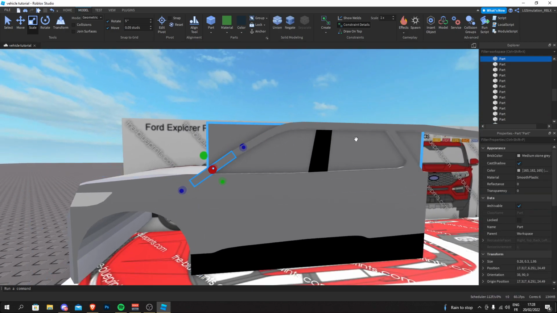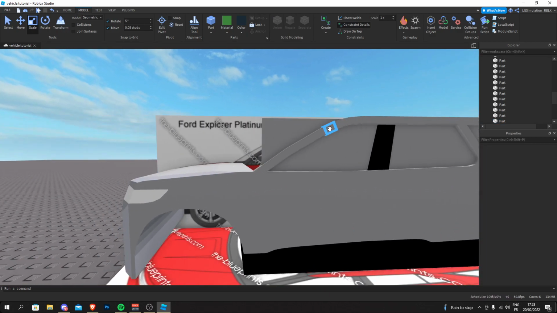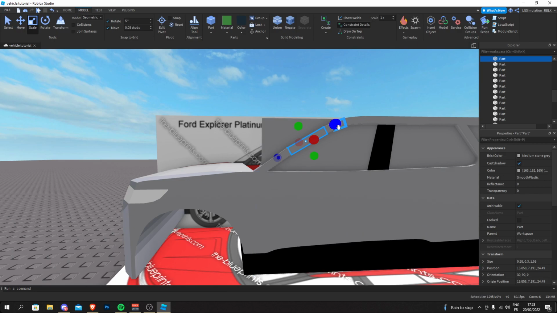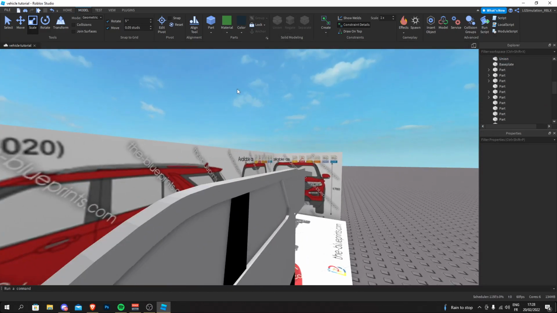And now, as you can see, the windshield is going through the top here. So just grab the part that may cover the whole of the windshield, size it out, union, negate, and then there you go. You have that done.